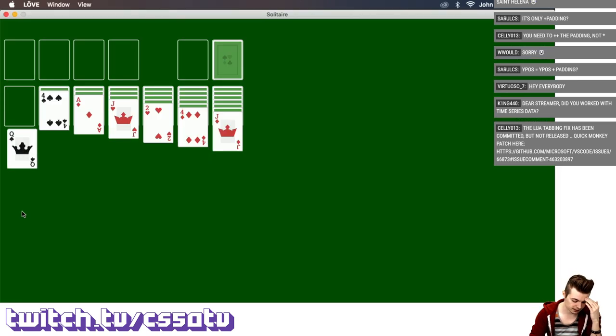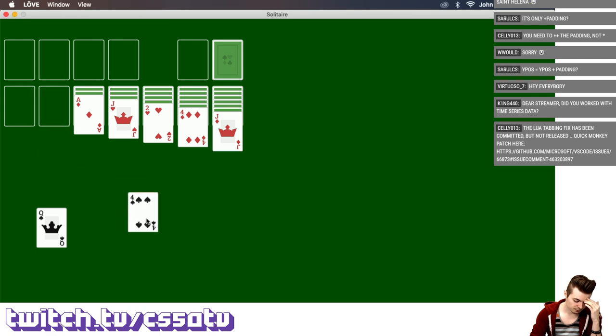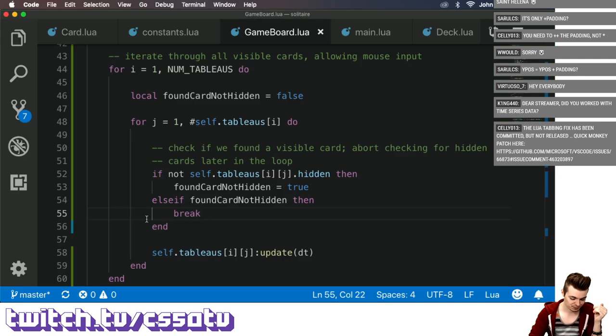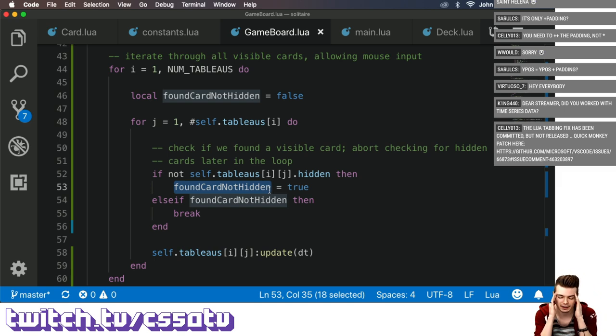So I can test this. I can go over here. I can click this card. I can right click. Okay, that works. Unfortunately, okay, not as expected. Looks like my logic is wrong. Let's see. If not self.tableaus ij.hidden, then found. Oh, you know why? Because we're going in reverse order. That will cause issues. Okay, that complicates our algorithm slightly.